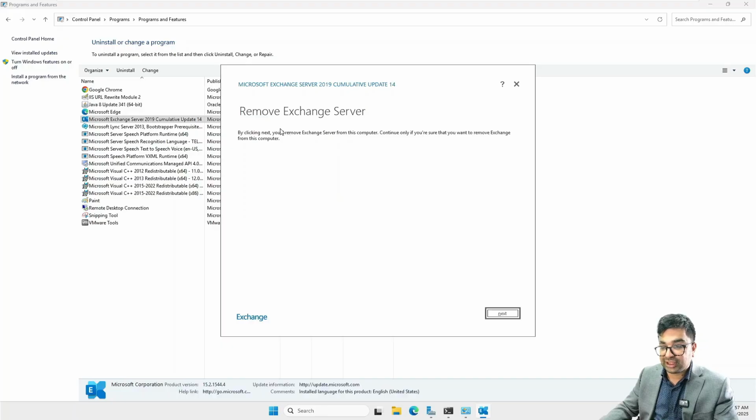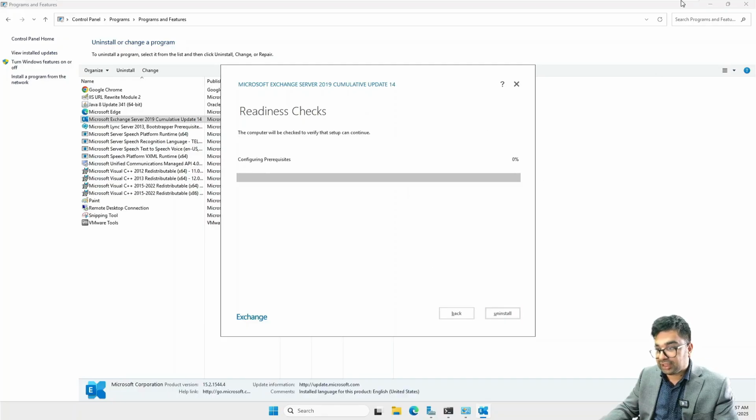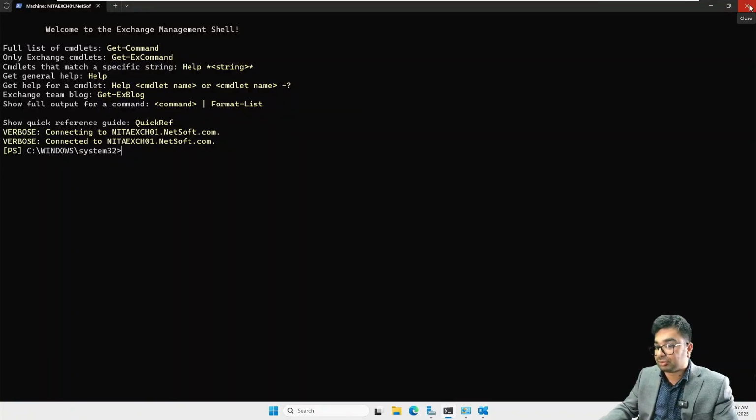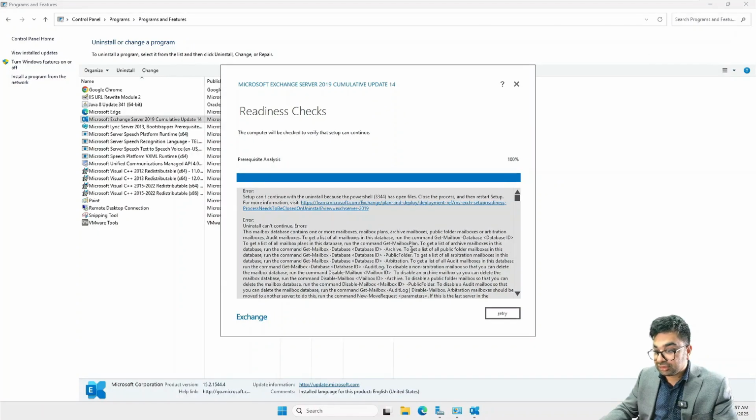Now it says by clicking next you will remove Exchange Server from this computer. I click on next and it will start configuring the prerequisites necessary for the uninstall. In case I'm missing something, like my mailbox database isn't here. So for example, my PowerShell is open here. So I need to shut it down.